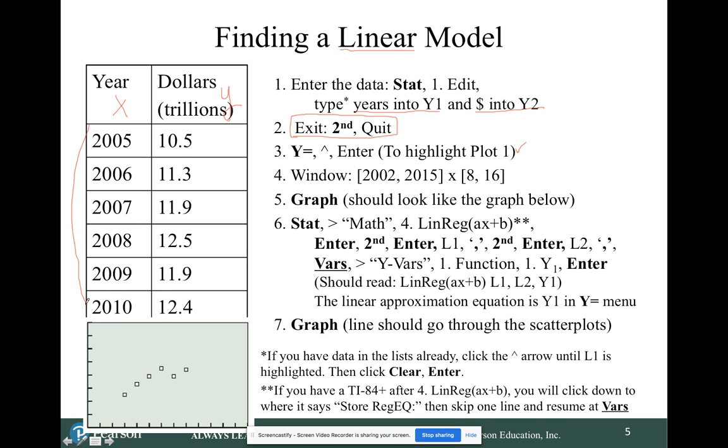Now, I chose to look from 2002 to 2015. This is not the only window you could have chosen. You could have chosen from 2004 to 2011. But I will say you don't really want to look from 2005 to 2010 because then you'll have points that are on the very edges of your screen. So to get the best view, you want to make sure there's at least a little bit of margin around your data.